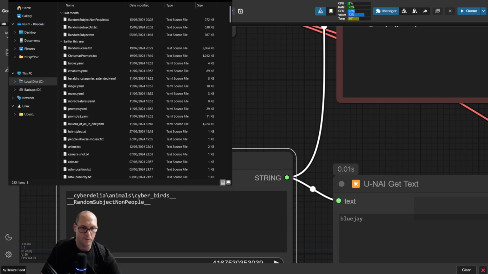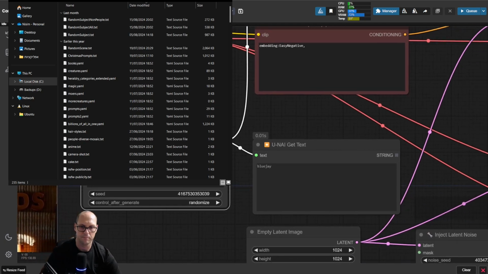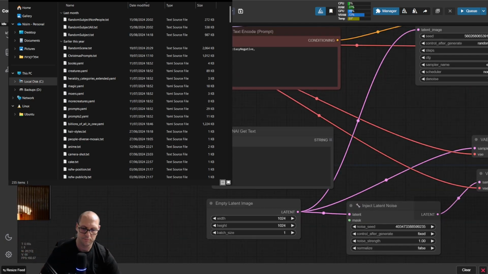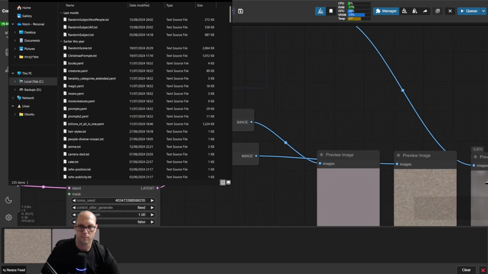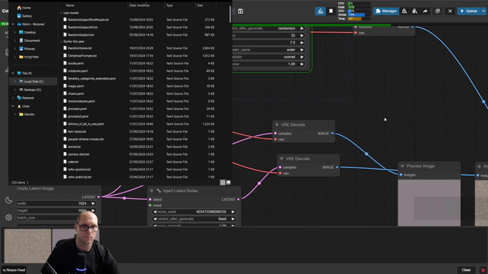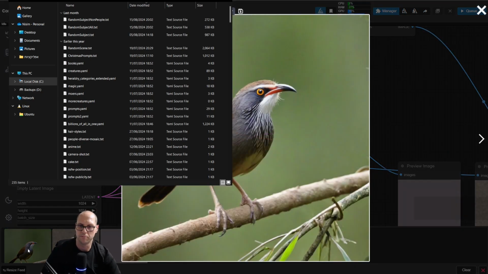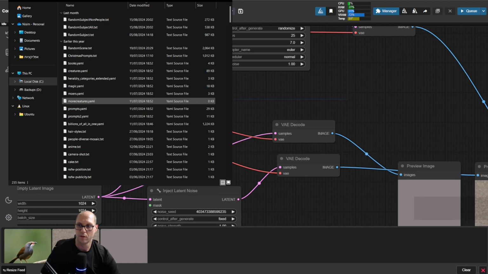Okay, so if I want to use it, let me cut that folder name, and now I will run it. And we got a bird. Which is great. It means that I can use any number of any combination between them.